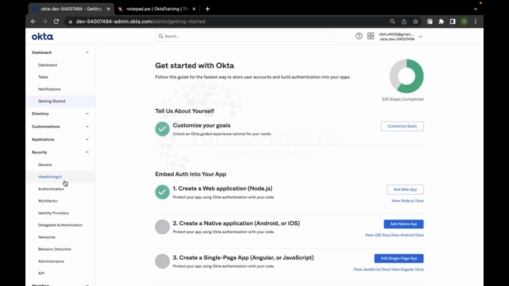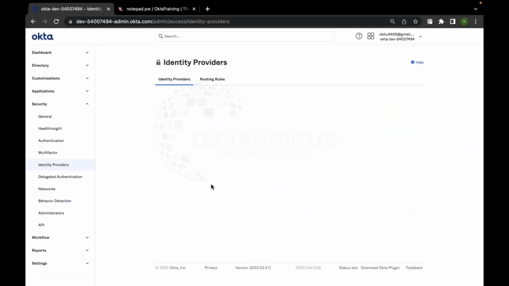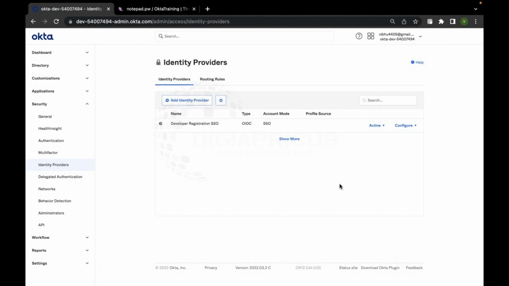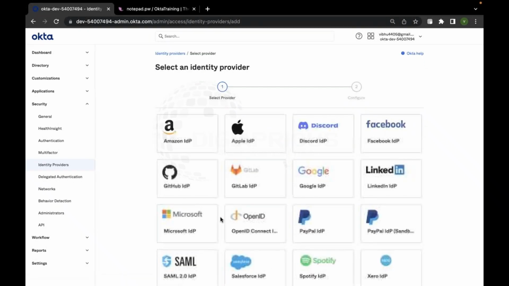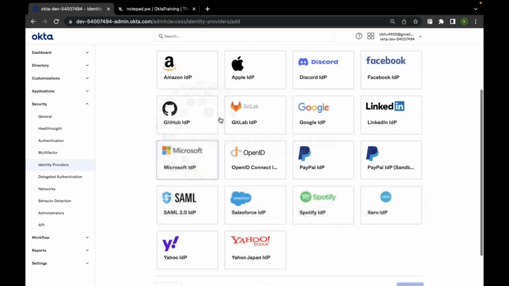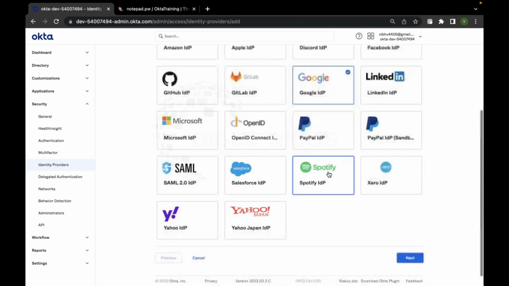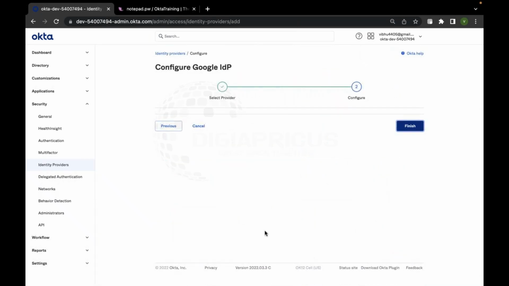Okay. So if we go back to identity providers, that's where it is. Now, for us to add an identity provider, these are all the options which Okta is giving us. If you want to add other identity providers, you can just go ahead and add them on your own. But now if I want to add Google only, I need to do some configuration settings.